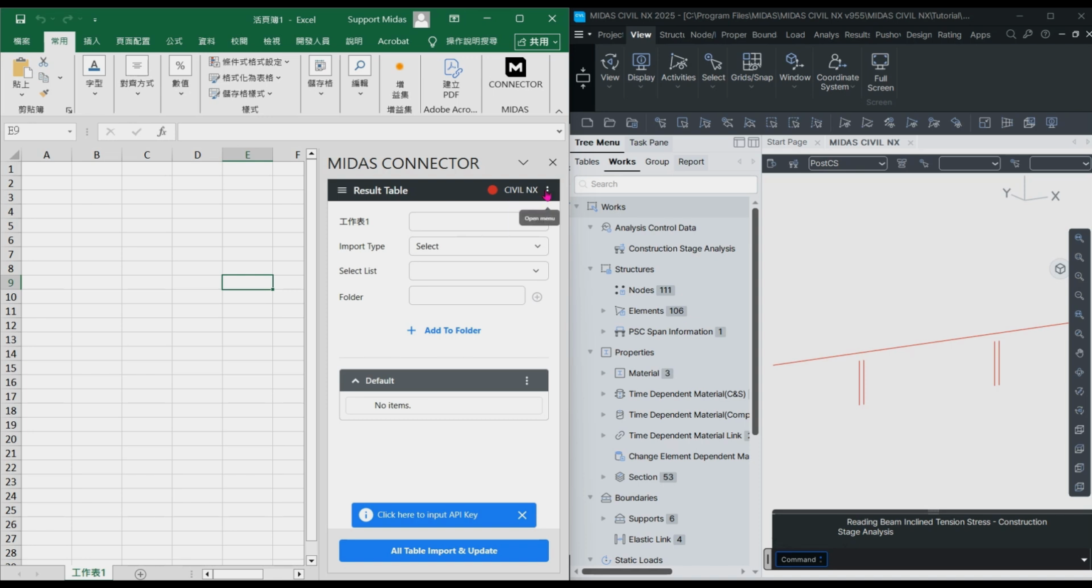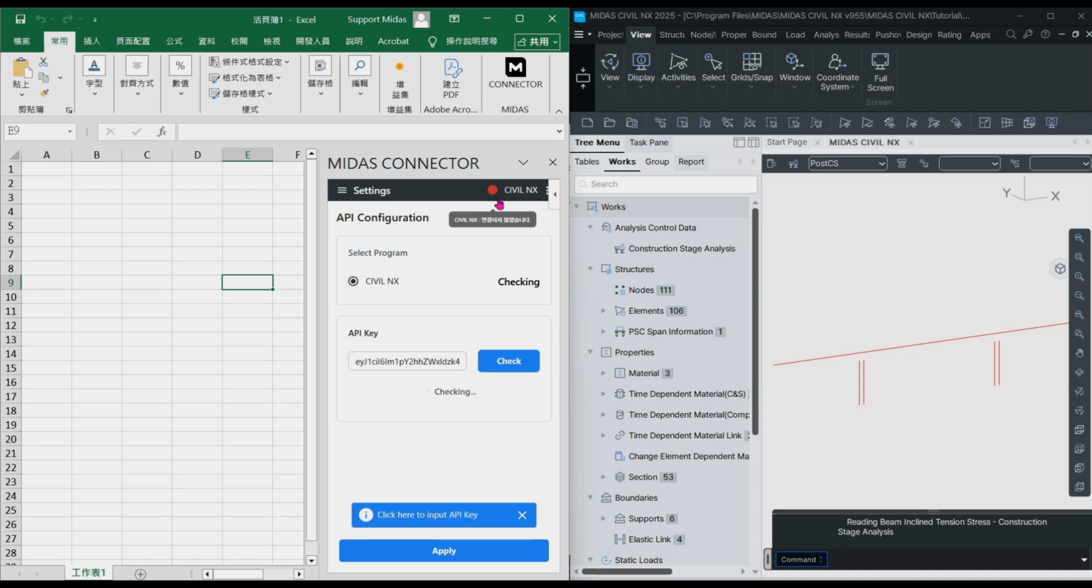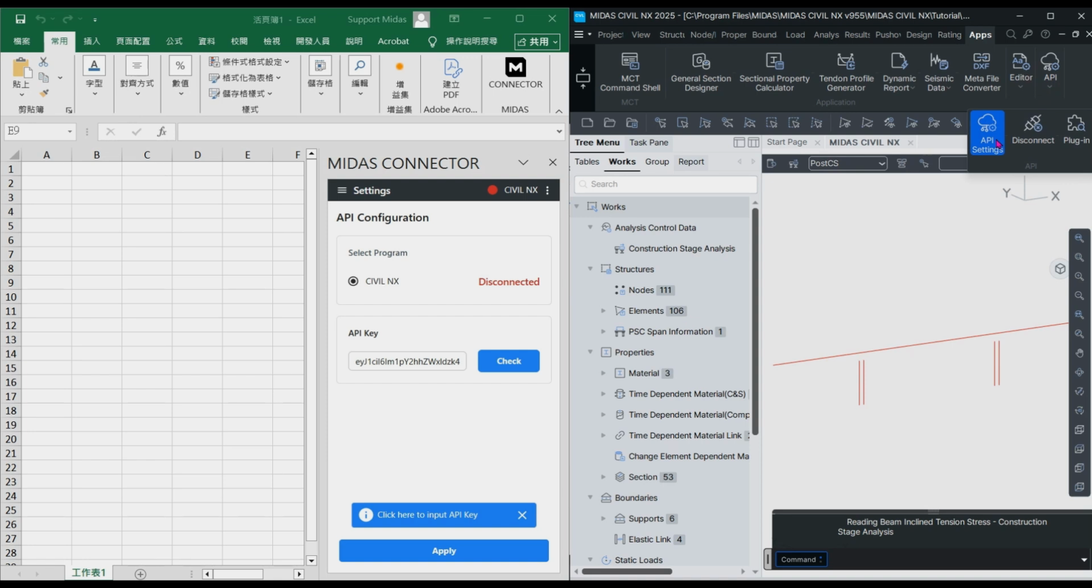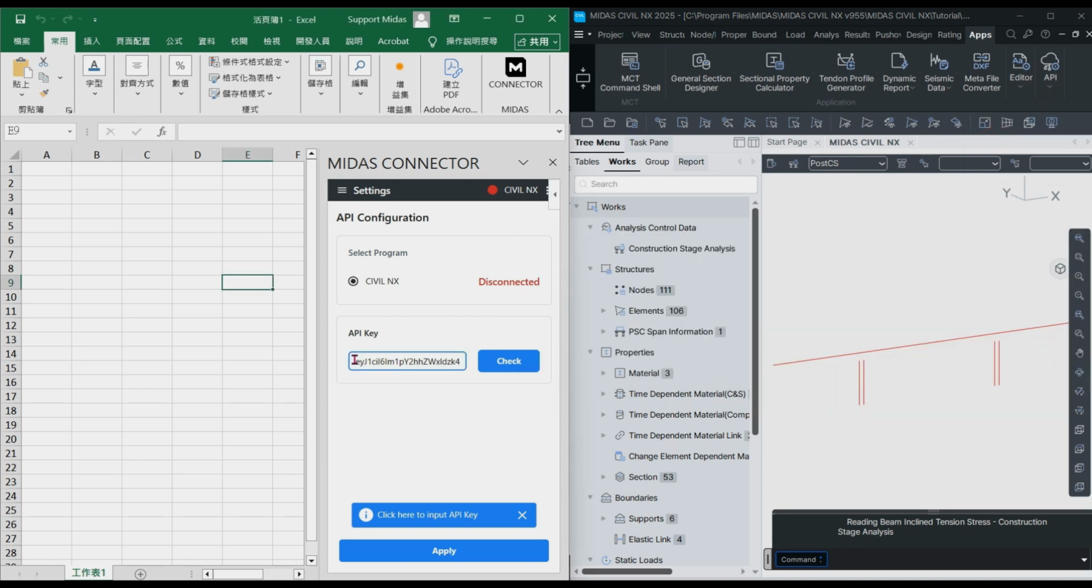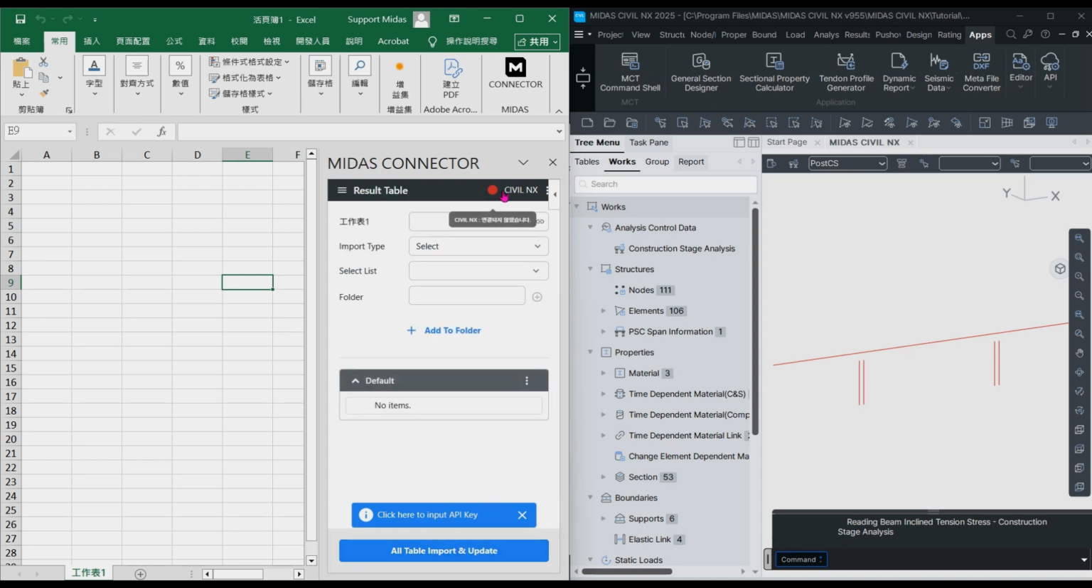authorization. Okay, so when you see this circle with the red color, you can just click here, and you can click on the API to copy the MAPI key here. So you just copy the MAPI key and click check. Okay, so you can see that the API key is valid. You can just apply, and from red it turns green.